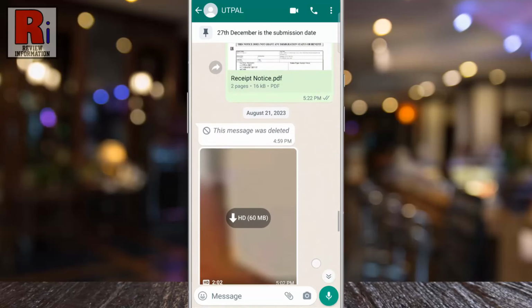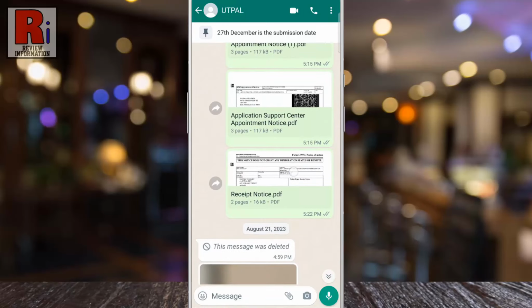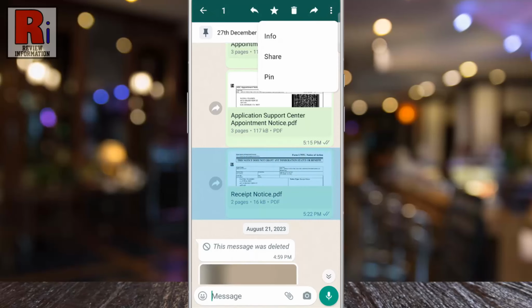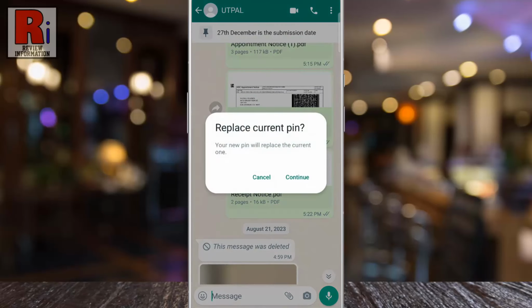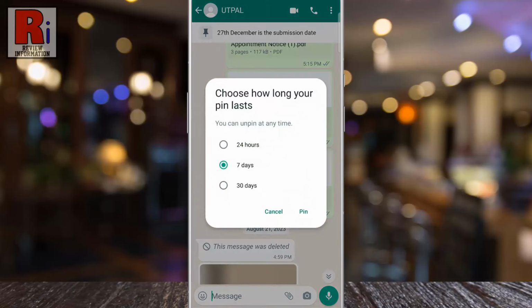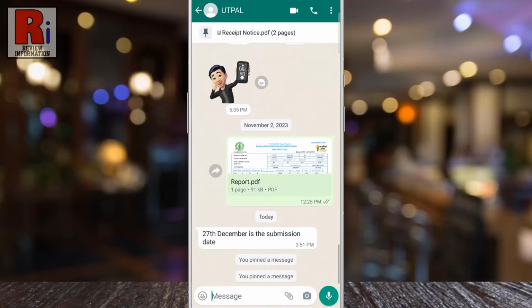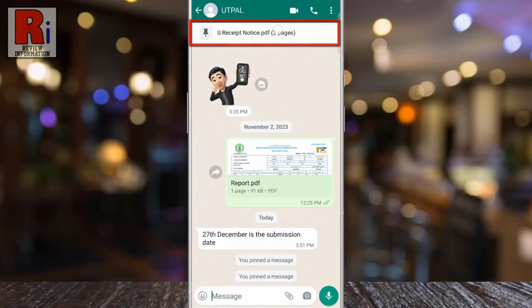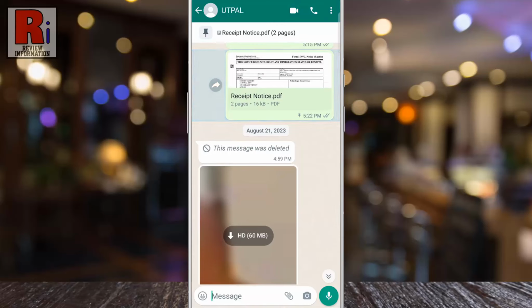WhatsApp lets you pin only one message at a time. If you pin another message, it will replace the current pin message. When you tap on the pin message, it will take you to that message.